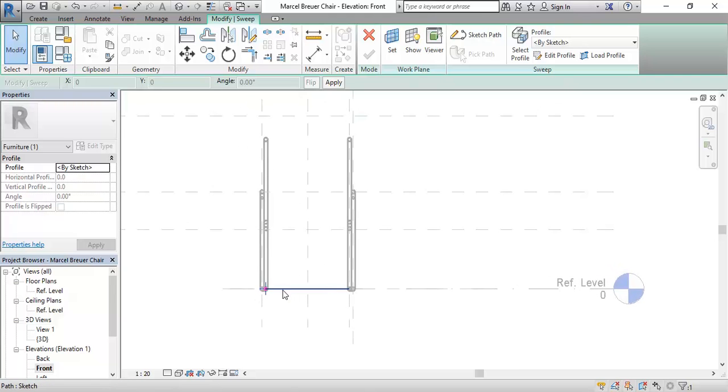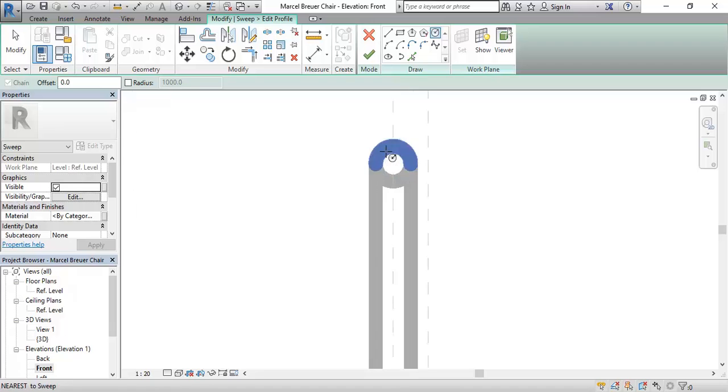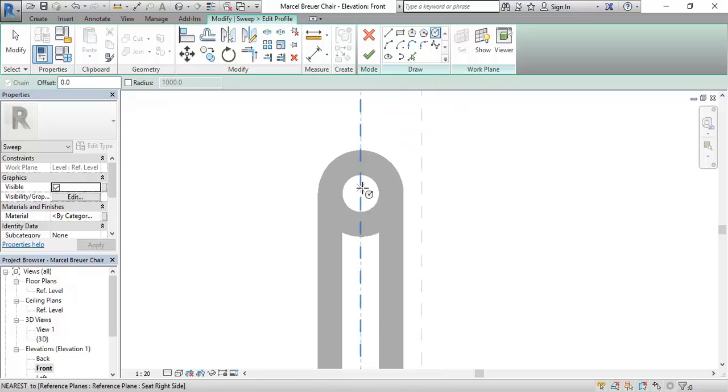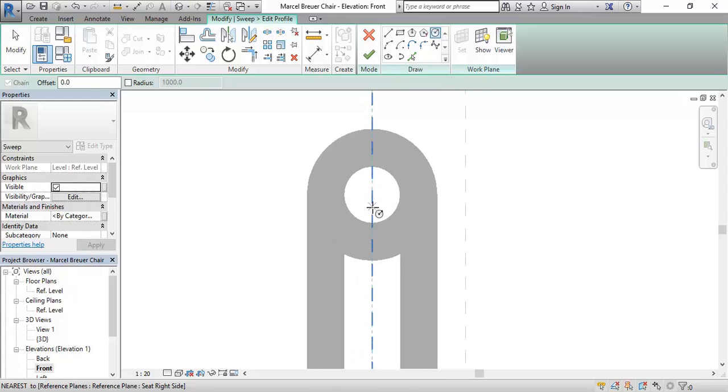So I'm just going to, in the front view, draw my profile to finish this off. I go to edit profile and draw in a circle over the bit at the top. Just one little trick I'm going to show you that you'll need: to get the centre of this circle, type SC and then click on the edge and it'll snap to the centre.